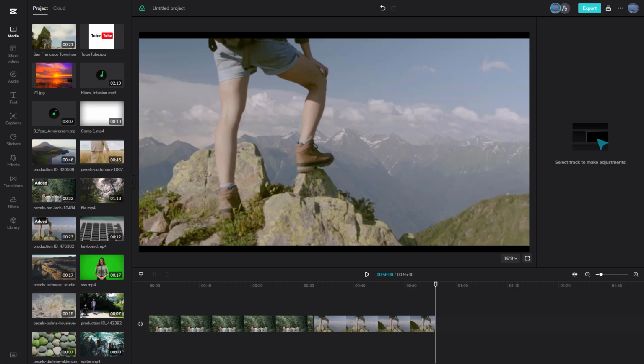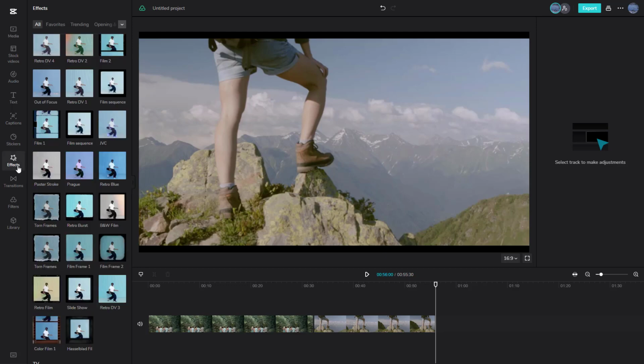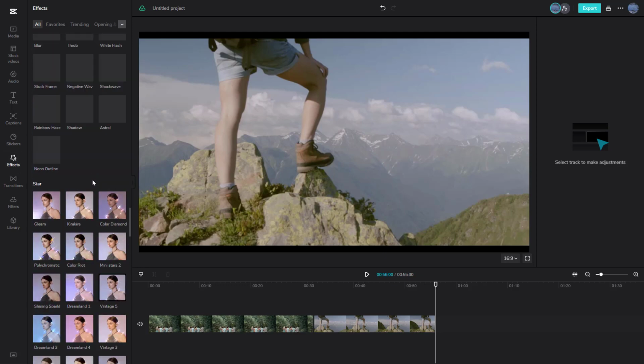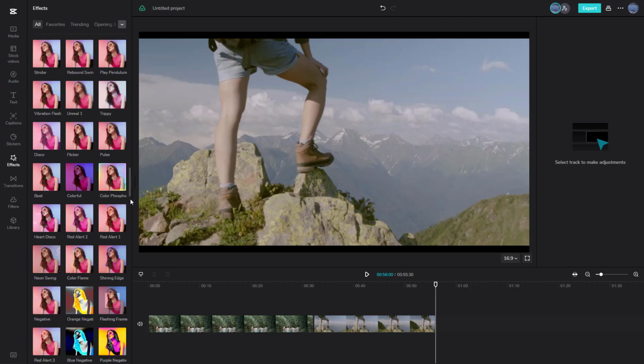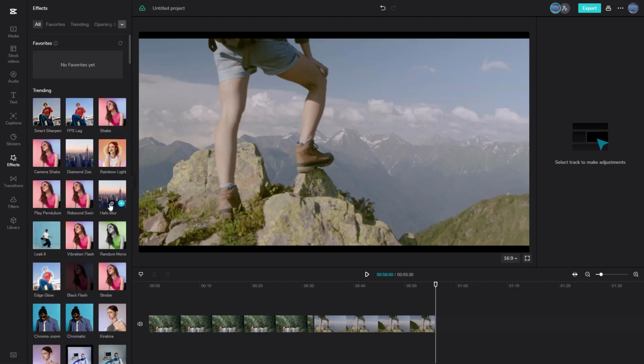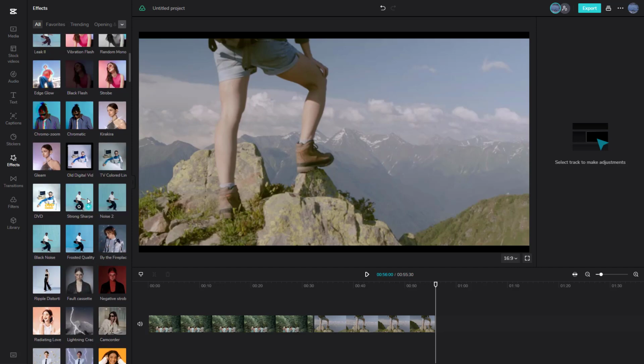To make your videos interesting, what you can do inside of CapCut is utilize effects. And CapCut has a lot of effects that you can utilize. To access them, over here on the left hand side, effects is an option, as you can see, and there's a lot of effects you can choose from to make the videos look interesting. For example, let's say I want to use this effect right here.